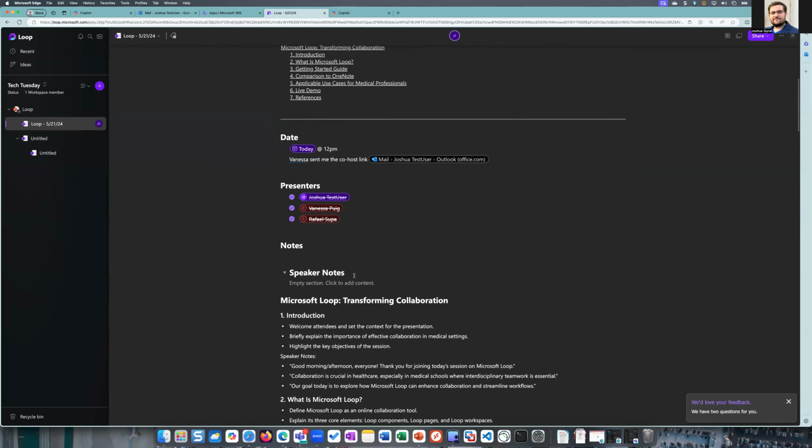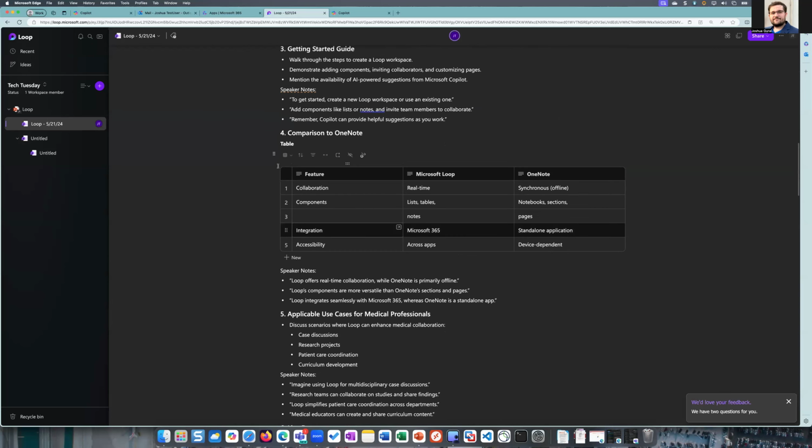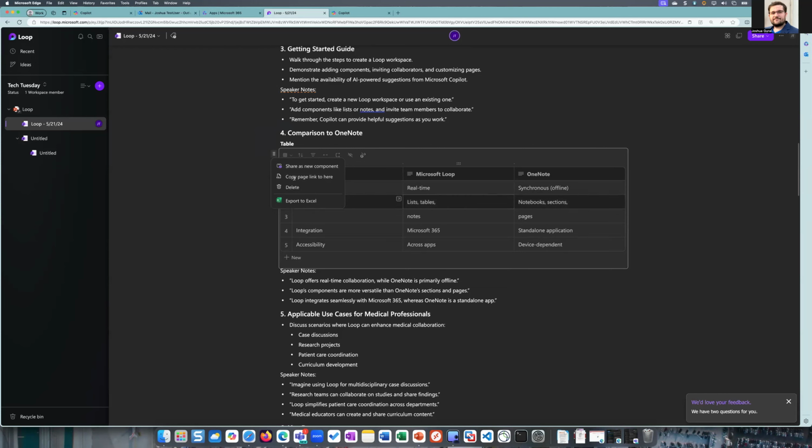And what I want to do is share this with Vanessa. Actually, let's just say I want to share this table with Vanessa. So you can see even within this big glob of notes, maybe I just want Vanessa to take a look at this comparison to OneNote table for me. So just to show that you can share the whole workspace if you wanted to, you could share a whole page if you wanted to, but then you could just share a subsection of that page, which is called a component.